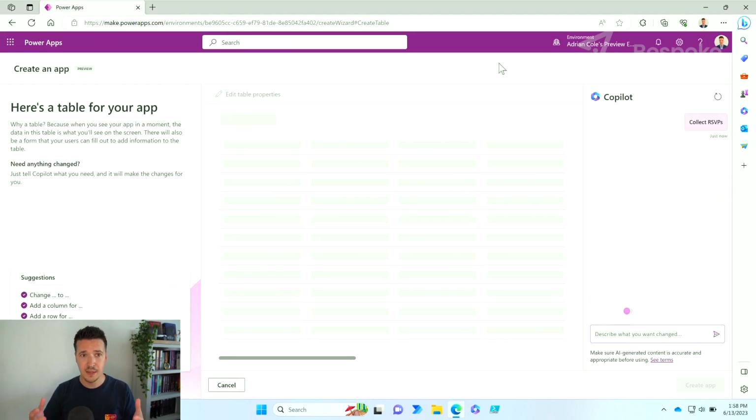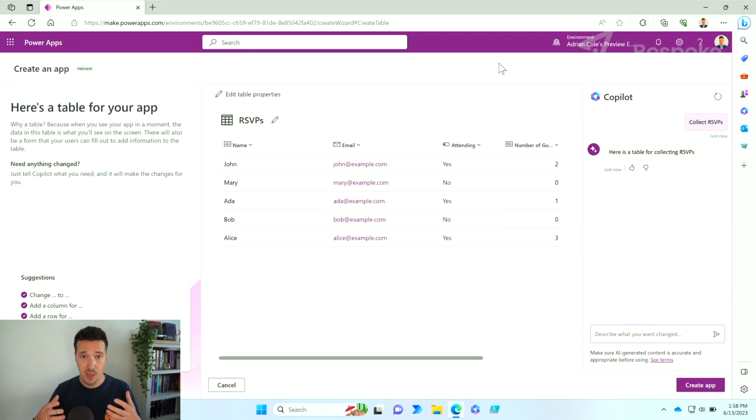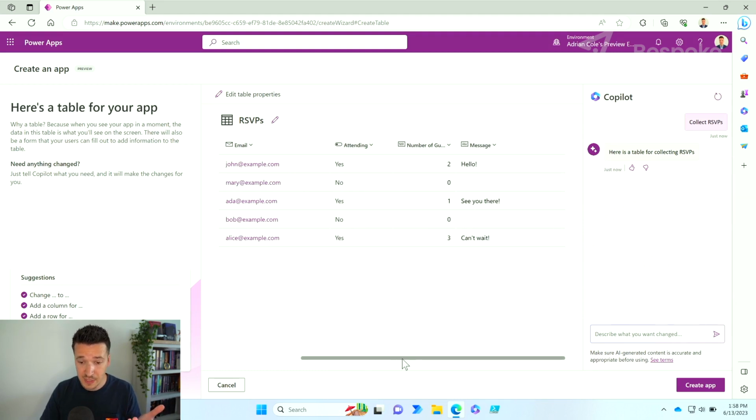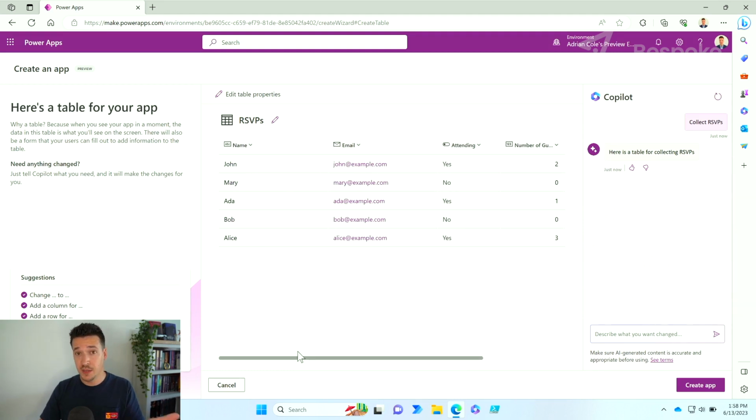And the first thing that Copilot is going to do is build me a Dataverse table to store that data. And it's even going to come up with some example data. So you can see on the screen here that it's suggesting the table layout. It's given me some columns and some sample data within it. It's given me a name, email address, who's attending, number of guests, and a message. That's a pretty good first guess for what I'm actually needing for this app.